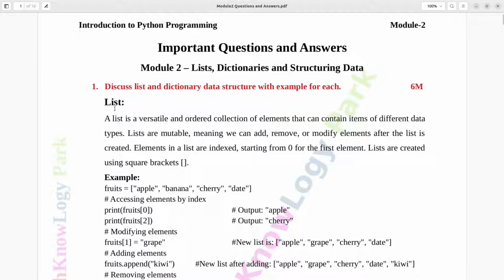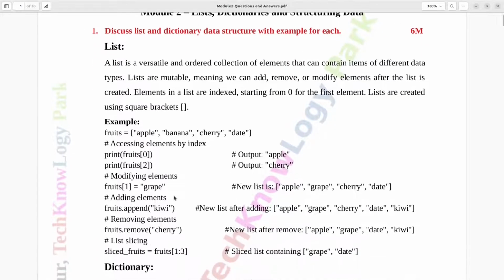What a list is? A list is a versatile and ordered collection of elements that can contain items of different data types. The lists are mutable, meaning we can add, remove or modify elements after the list is created. Elements in list are indexed starting from 0 for the first element. The lists are created using square brackets. So this is a little bit of explanation about the list, and later you give an example.